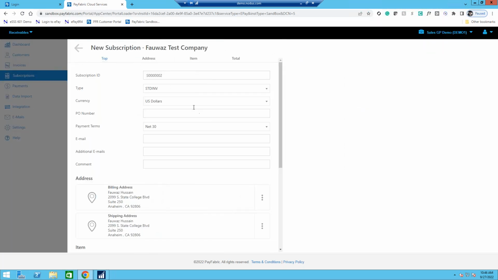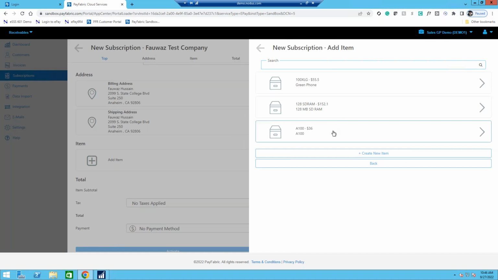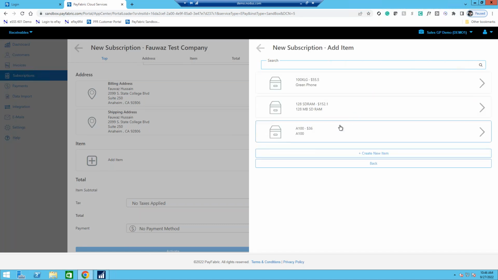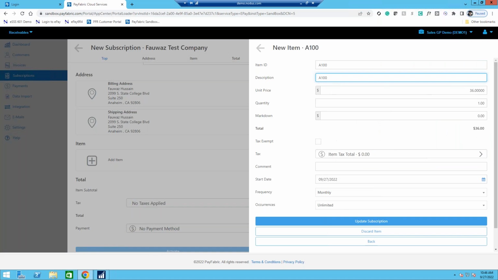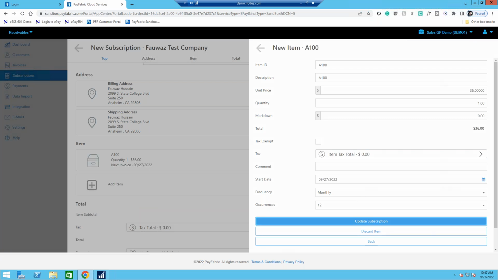I can select information like payment terms, additional emails, comments, billing address, add an item. Like let's just do, I don't know, is there anything service here? Okay, it doesn't matter. I can just add anything. I'll just add this $36. And I can also set the frequency, like is it monthly, quarterly, annually, and occurrences, like do you just want to keep going, or do you want to do 1, 2, 3 times? So I can just say 12 monthly payments, or not 13. I can actually do 12 monthly, and I can update the subscription.